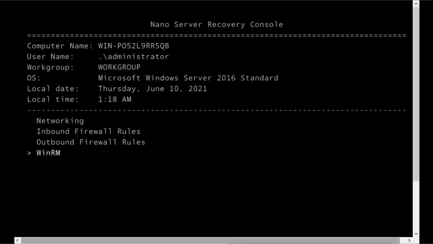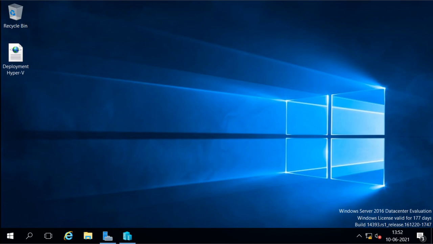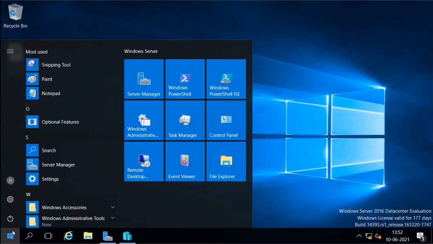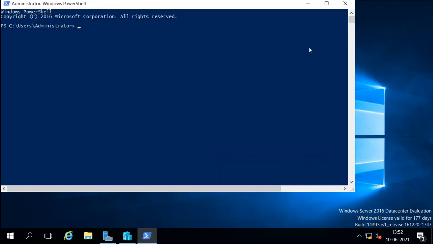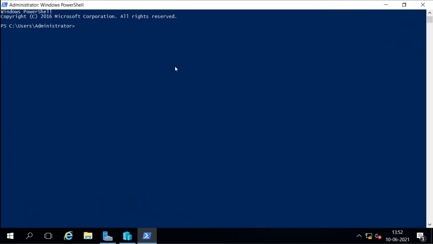So the nano server is now running. I will go to this server here. I will open PowerShell as an administrator and try to connect to that nano server from here. First, I will check using the ping command whether the nano server is connected or not, and we can see the reply is coming. That means the nano server is now running and connected.